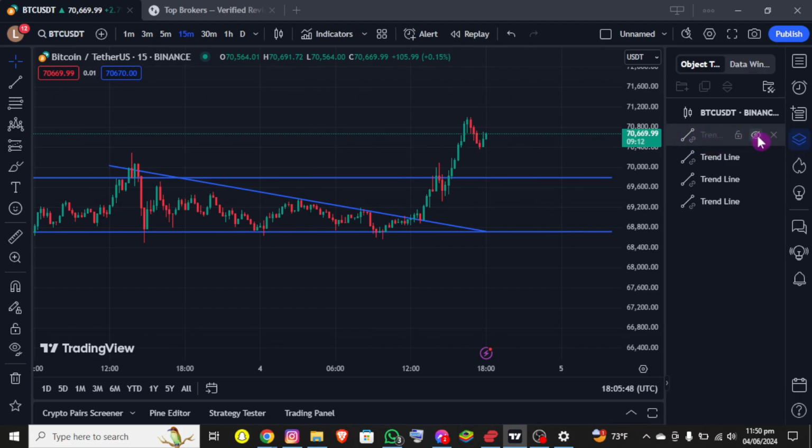So you can see at the right side there's an icon. You need to simply click on that and you'll be able to return your invisible item successfully. And if you click it again, you'll be able to hide it again. So basically this is how you can return an invisible item on TradingView.